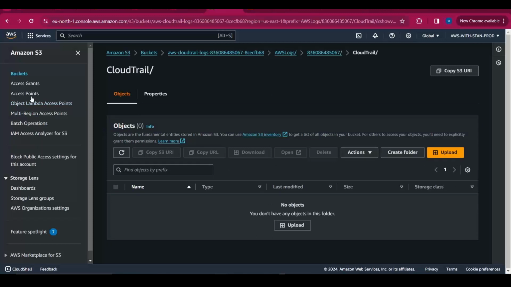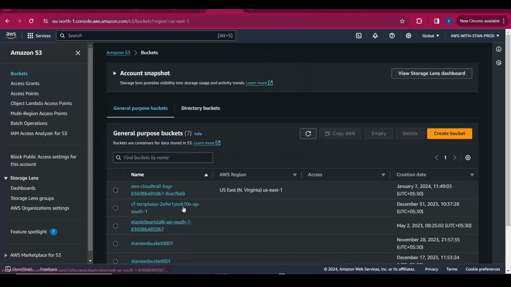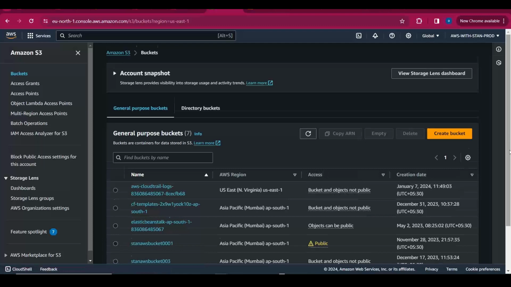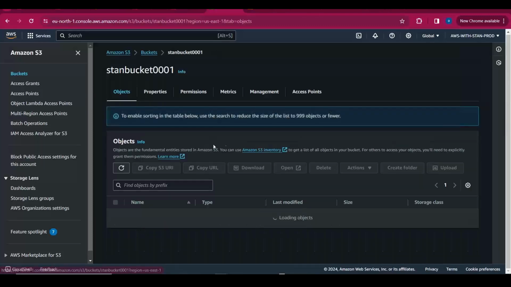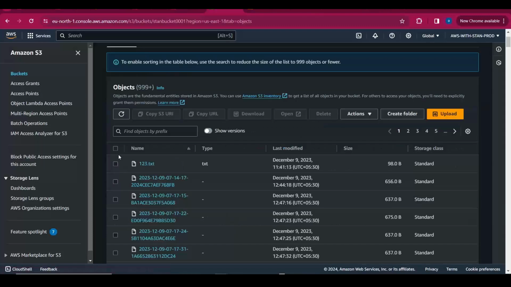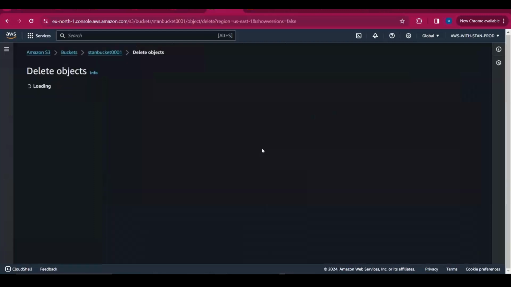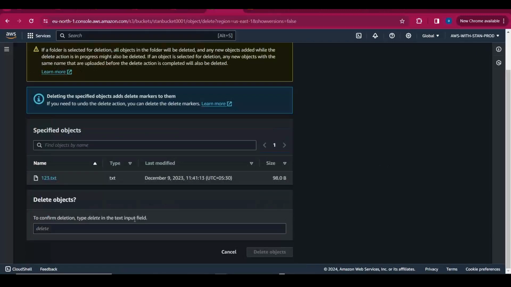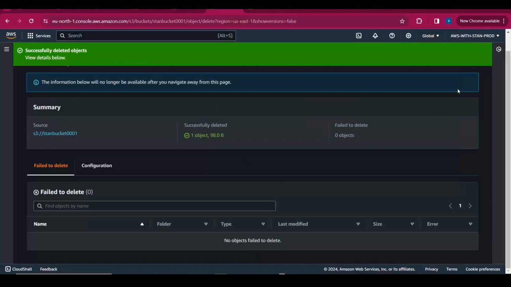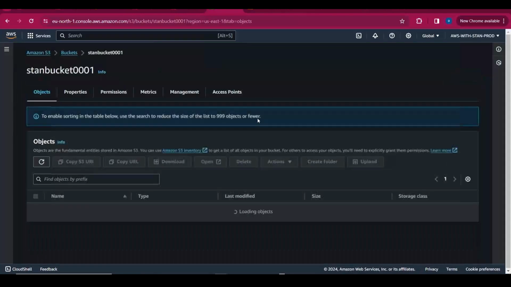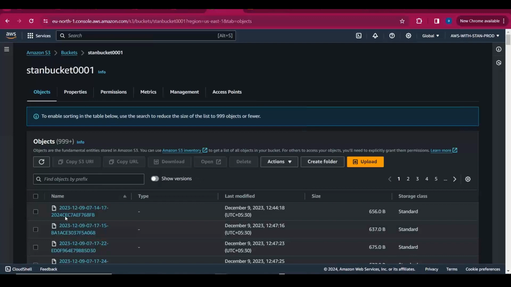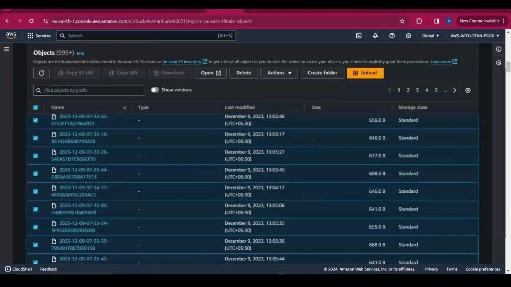Let me try to do something. I'm not sure if I have some other buckets. Yeah, I have something here. Let me try to put something or make some changes. Let me try to delete. I can also send something to the SNS topic, which is also going to create a data event. Successfully deleted. Close. I'll also delete all these things.